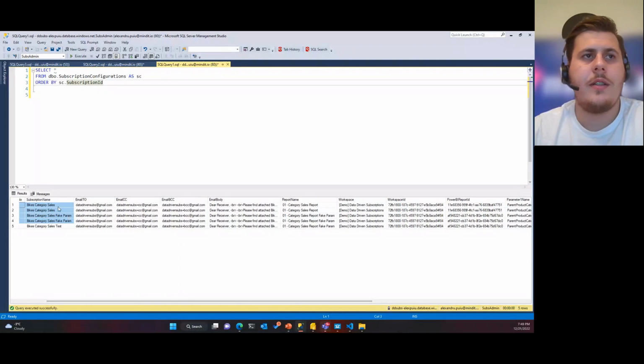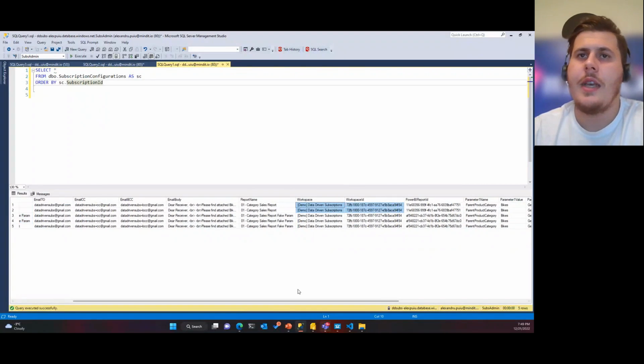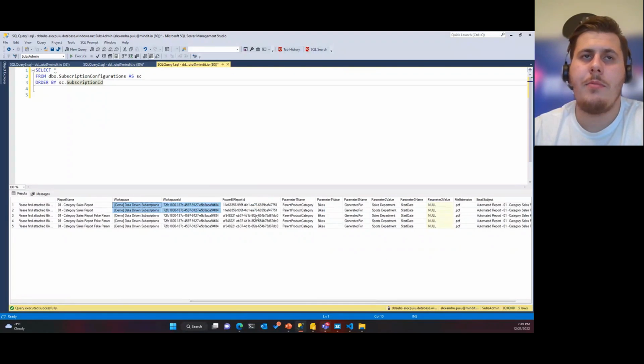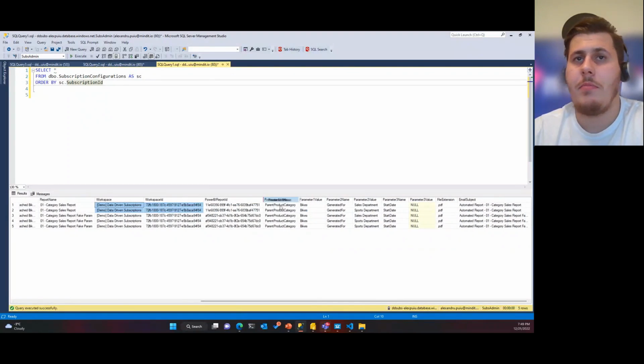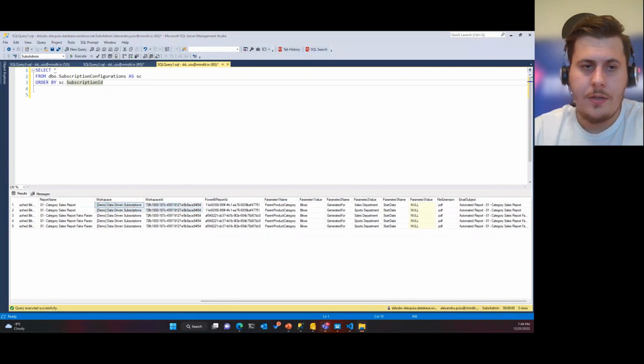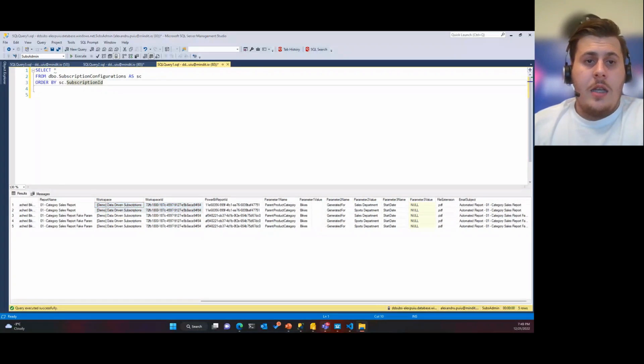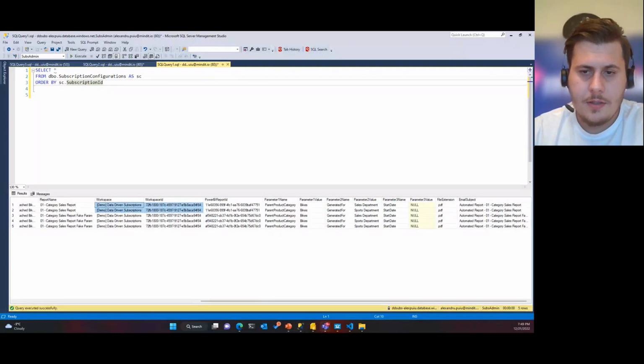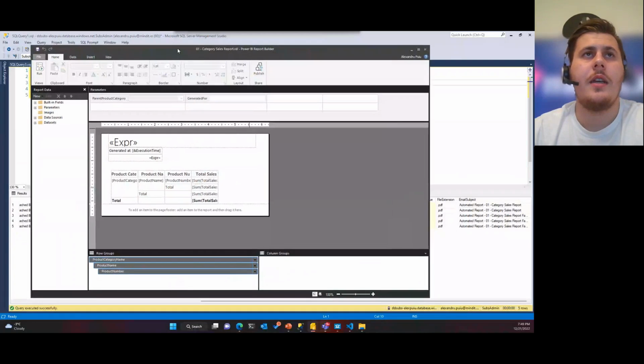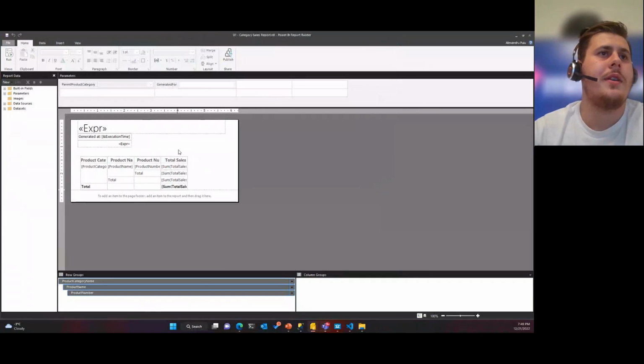I have the email to which I'm sending, a report name, a workspace ID, Power BI report ID, and some parameters. So, to show you a little bit of the report, the report is quite a simple one. I have two parameters, a department parameter. I have this Power BI Report Builder here.